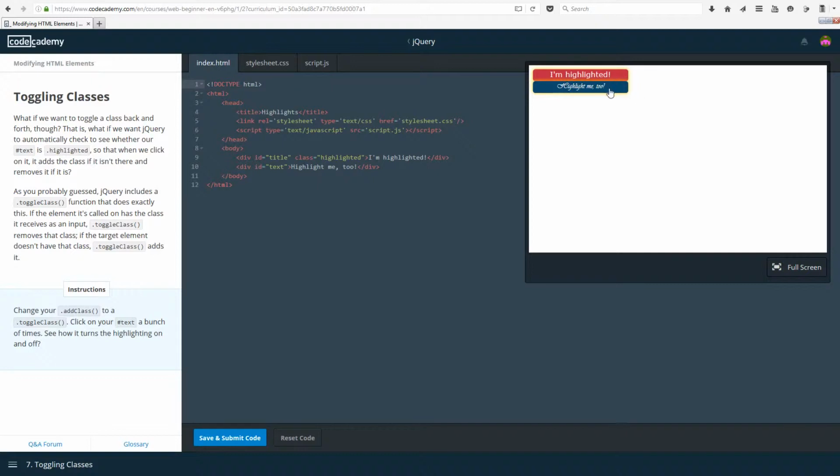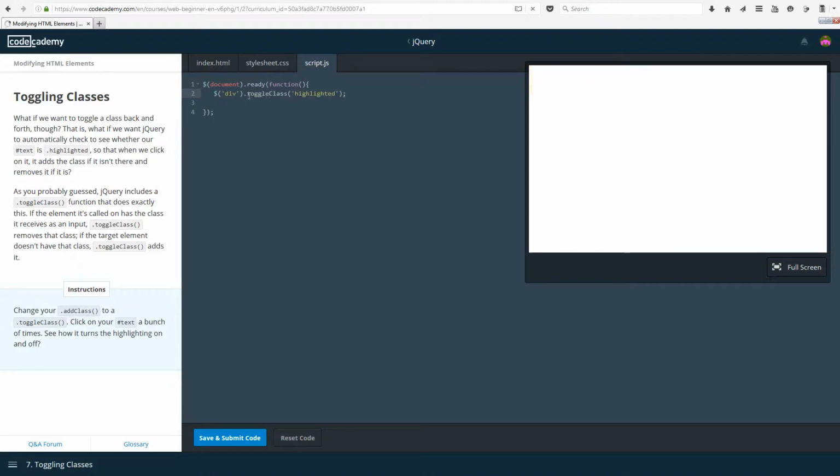So for example, now if we were to click this and had that active, it wouldn't be highlighted, but if we clicked it again, it would be highlighted, and if we kept on clicking, it would keep on switching. So what we need to do is change our addClass to a .toggleClass. Okay, that should be easy enough. Click on your pound text a bunch of times and see how it turns the highlighting on and off. Let's save and submit code.